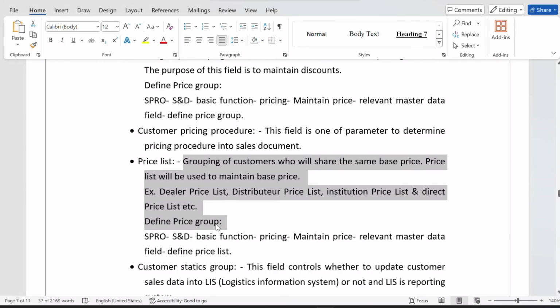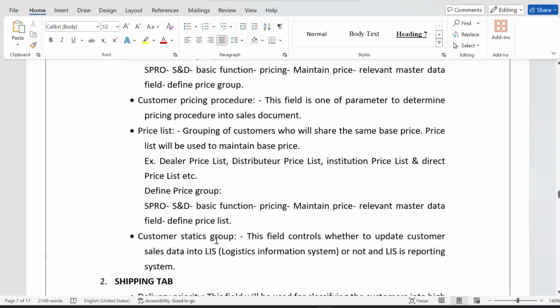So that is what I have mentioned here. Grouping of customers who will share the same base price of the material. Price list will be used to maintain the base price. For example, for dealer one price list, distributor one price list, institutional one price list, like that. Now how can we define our own price list?